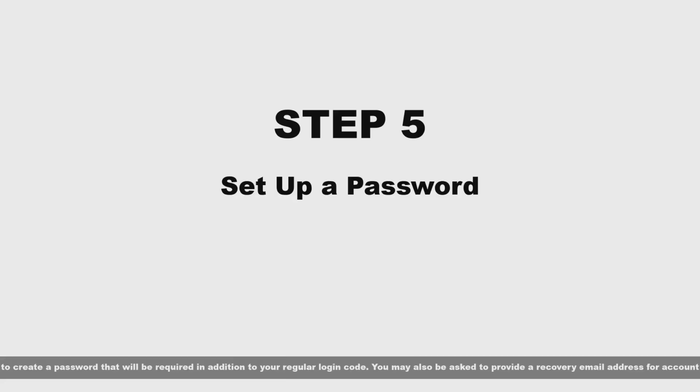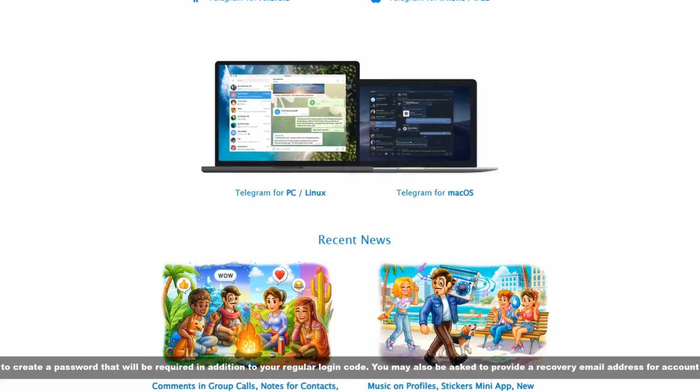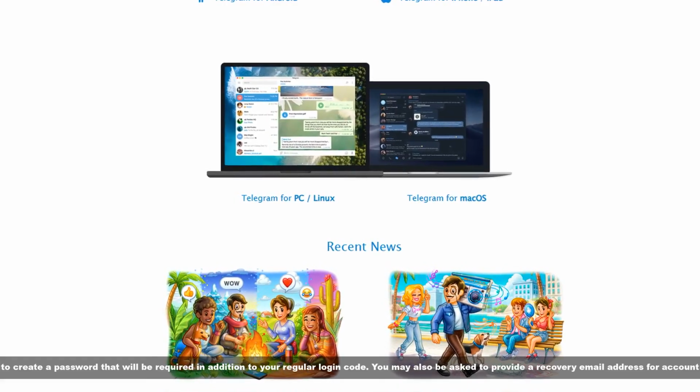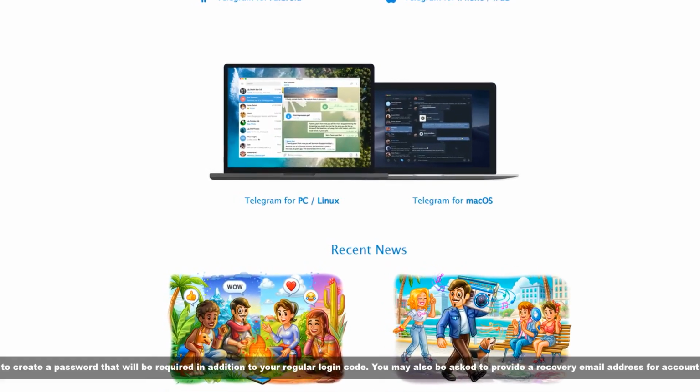Step 5. Set up a password. Follow the prompts to create a password that will be required in addition to your regular login code. You may also be asked to provide a recovery email address for account recovery purposes.